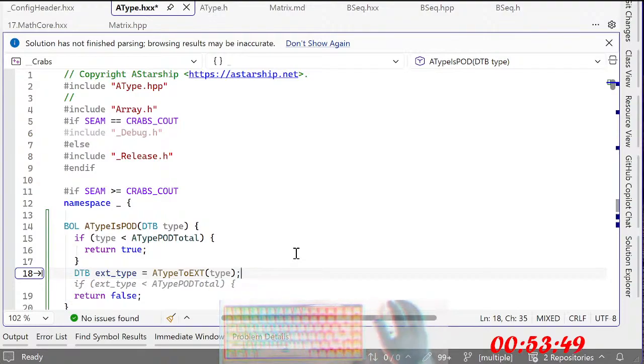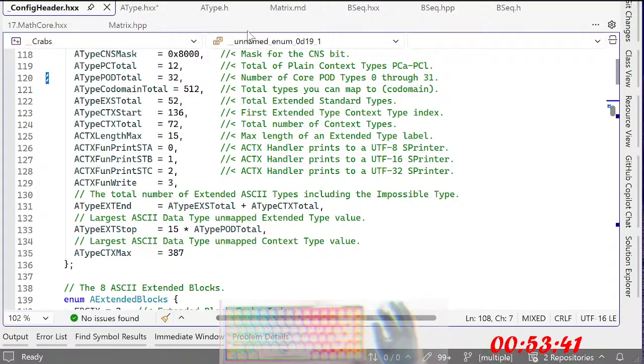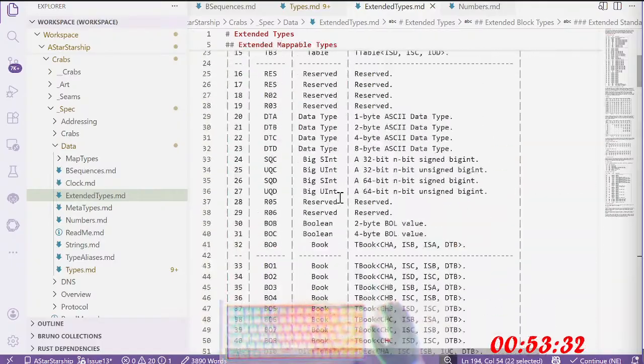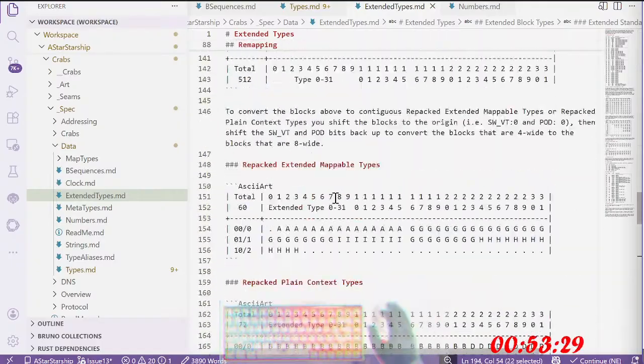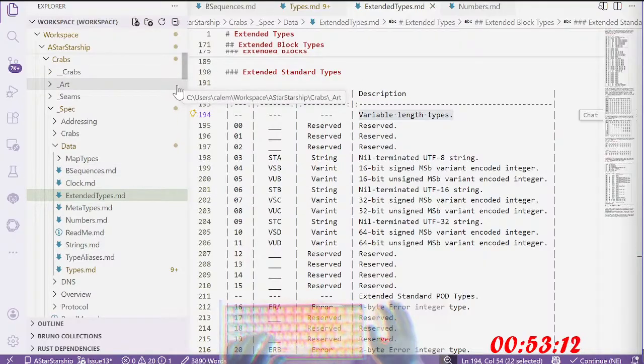Okay, so here's the variable string length types. I don't think I have the value that I need. Where is that other one? This, the extended standard types. So what I do, EST var length type count. So EST var length type count.